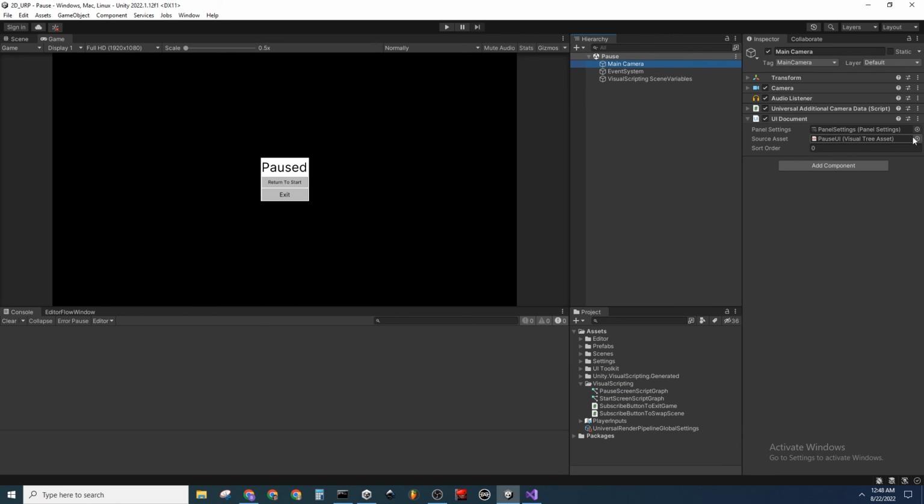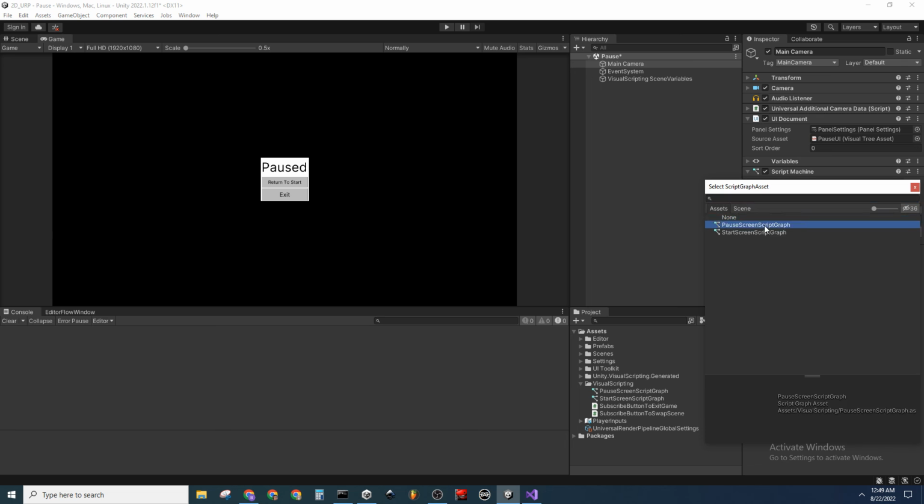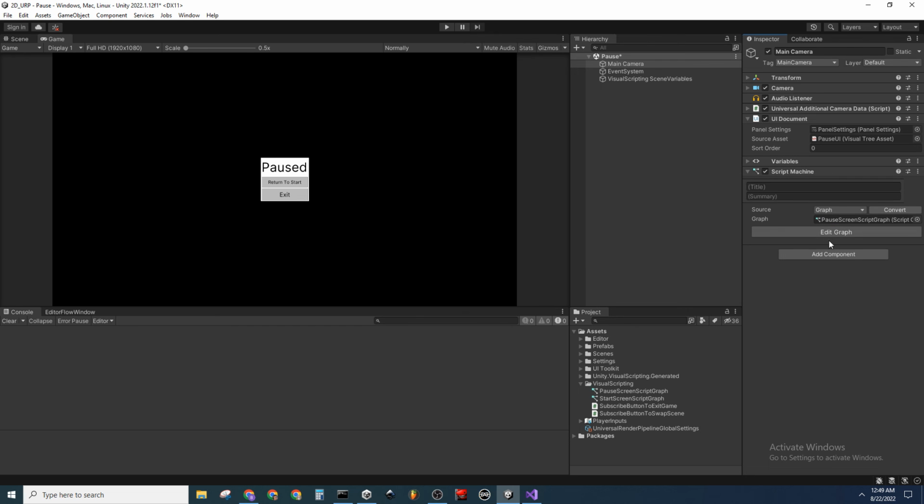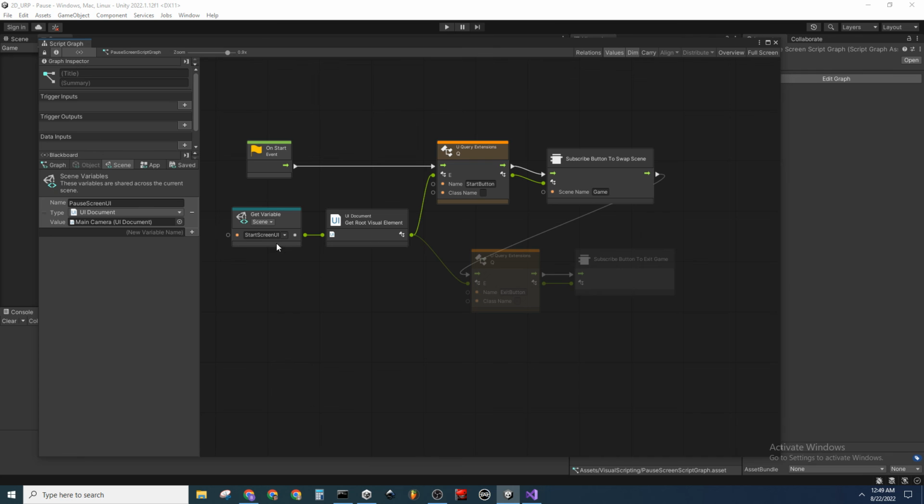And we do have a pause UI visual element, but I did forget. We need to actually also make sure we add a script machine. And in our script machine, make sure we add our proper pause screen script graph. Now that we've added the script graph, and we have the UI document queried properly, we need to go back into the pause screen script graph, and we need to make sure that we change our start screen UI to say pause screen UI.